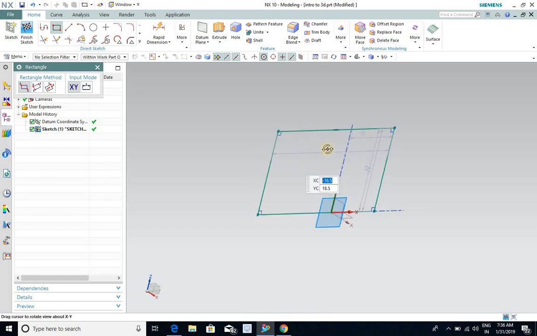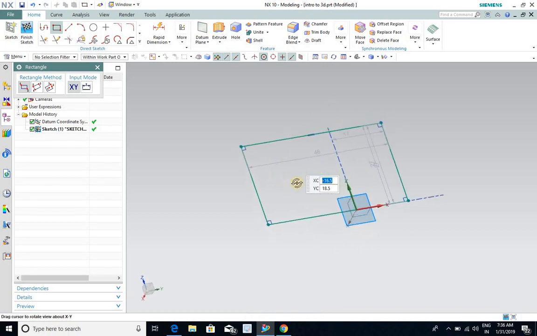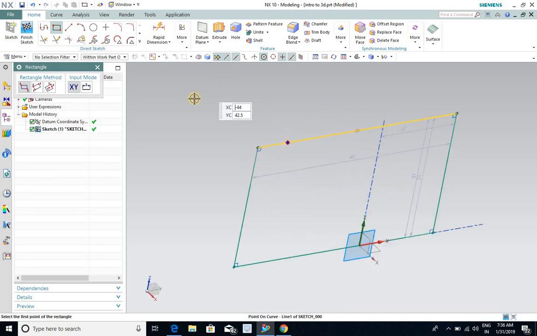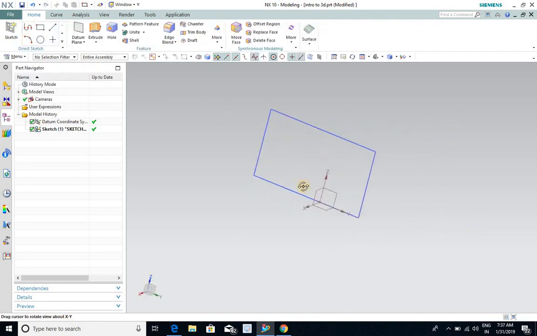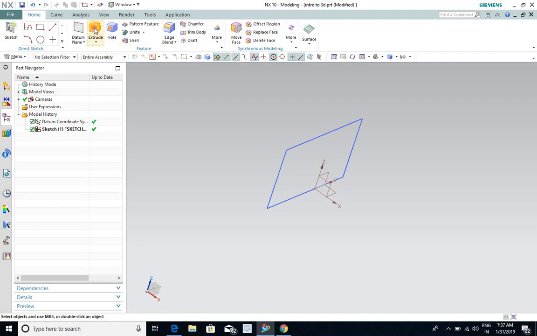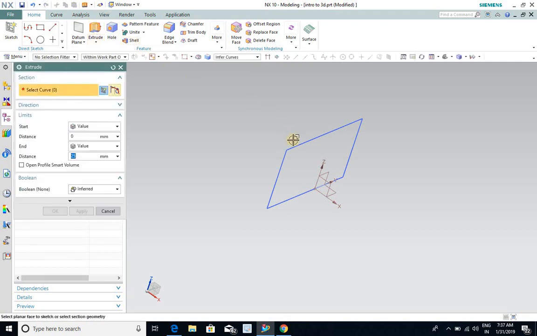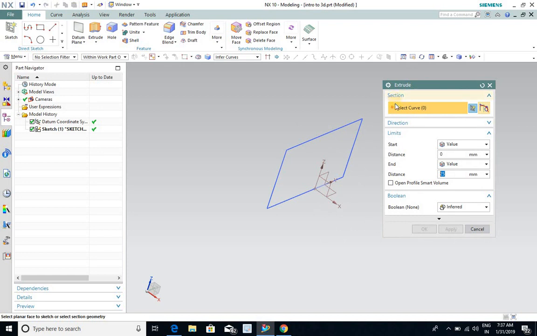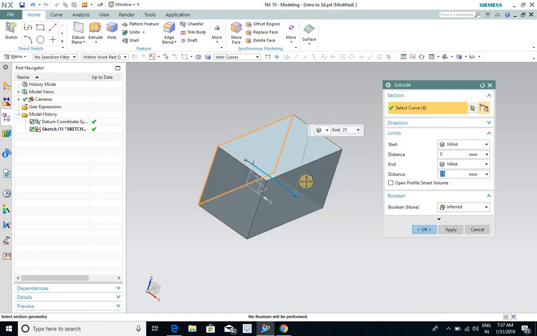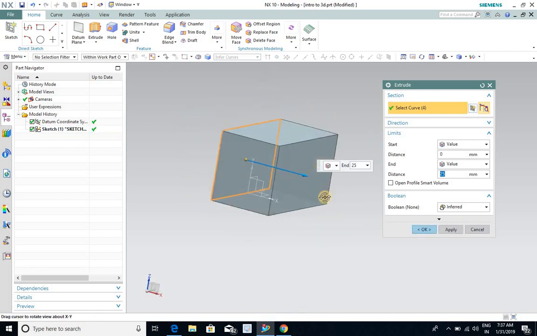After creating this rectangle, I want to extrude it to a particular height, so you have to click on finish sketch. After that, you can click on the extrude command. The extrude command is used for converting a 2D object into 3D in a linear direction. So you have this extrude command window. In section you have to select the curve you want to extrude. I will select this rectangle curve, and it will be extruded like this.